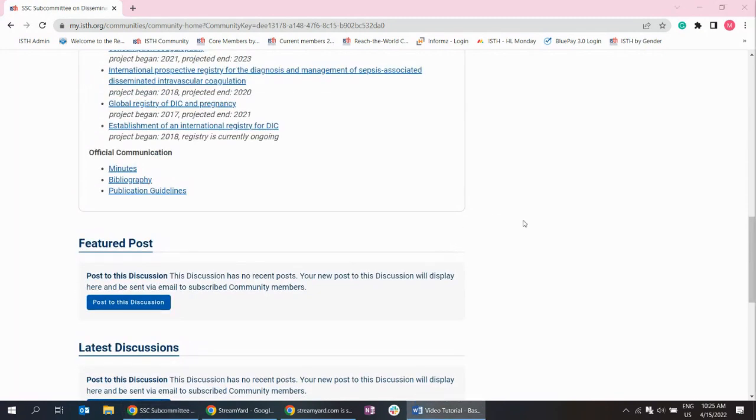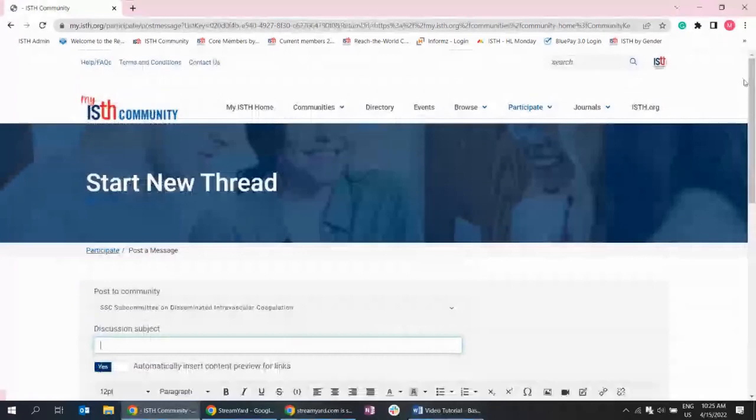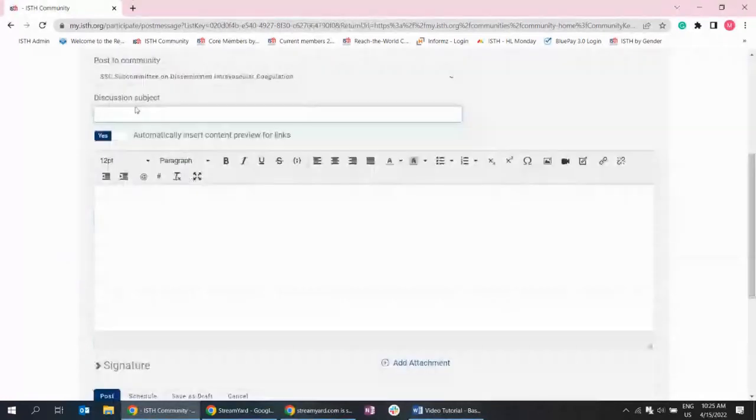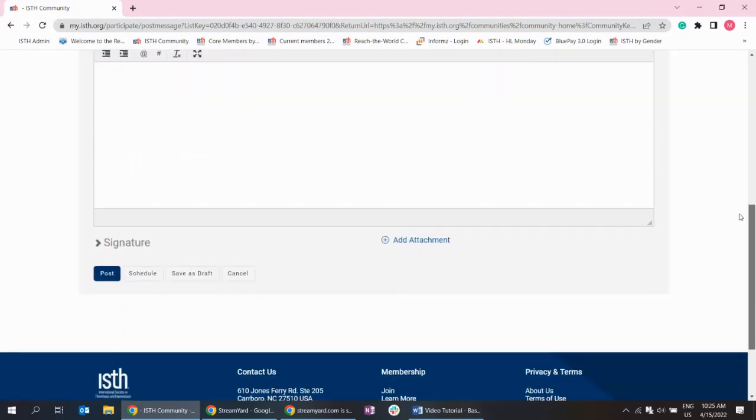So if you want to create a discussion, you can either click here where it says post to this discussion. You can create the topic. And the best thing about this platform is that you are able to include and customize it as you want. So you can either include images, you can include hyperlinks, you can change some of the style of the text. This is basically a blank canvas for you to share your opinion. Also, you can include attachments.